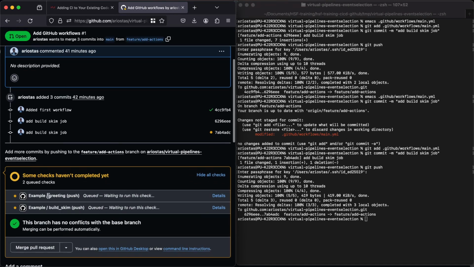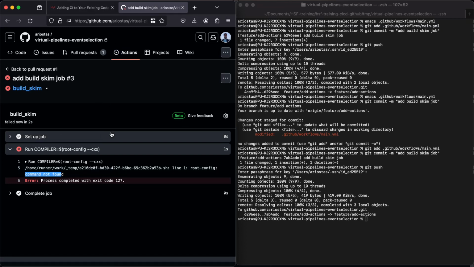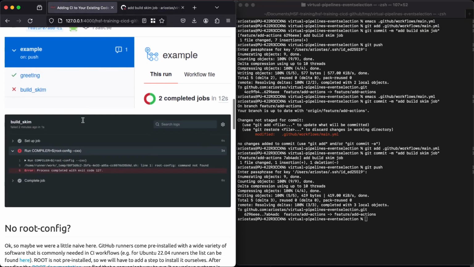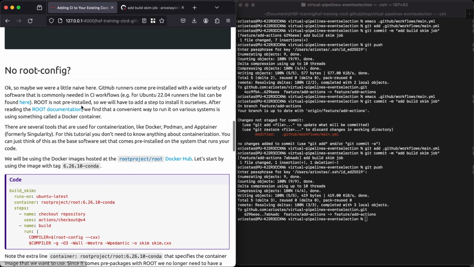Now we can see that we have two jobs running. We have the greeting job and the build scheme job. Let's look at the details of the build scheme job. Okay, so here you'll see that it says that it couldn't find the root-config command. So this is because the runners that GitHub provides us come pre-installed with a bunch of different software, but it is not the case for root. Root doesn't come pre-installed. So we'll have to manually install it ourselves or do something about it.